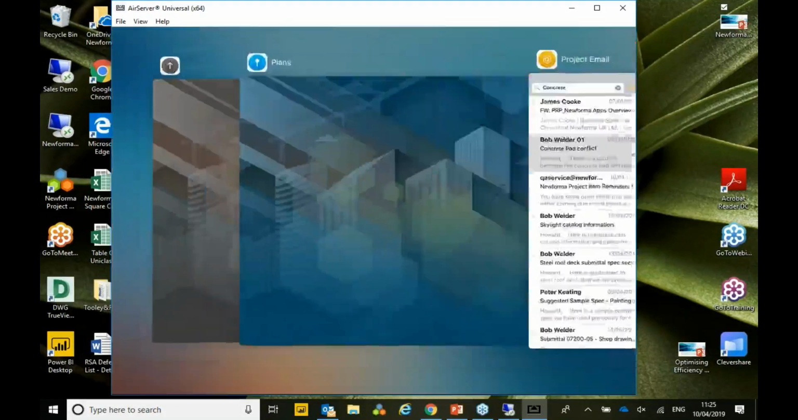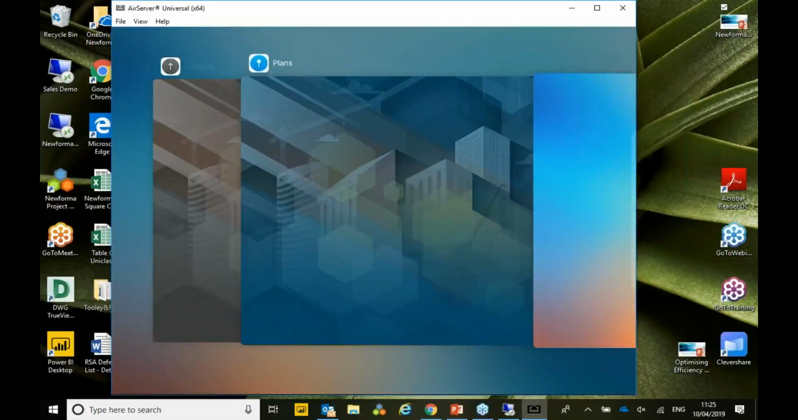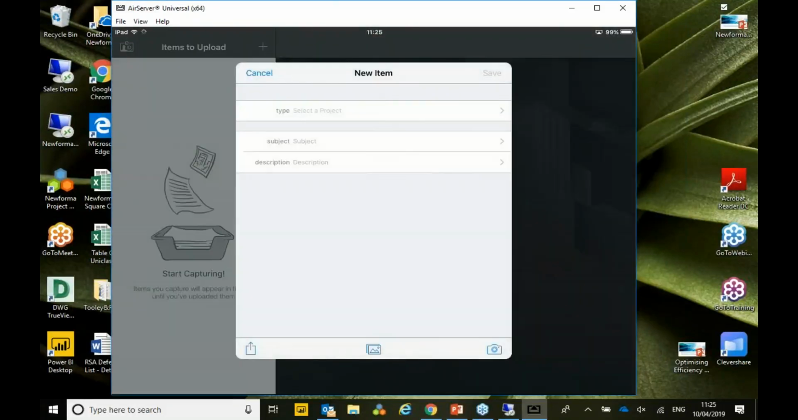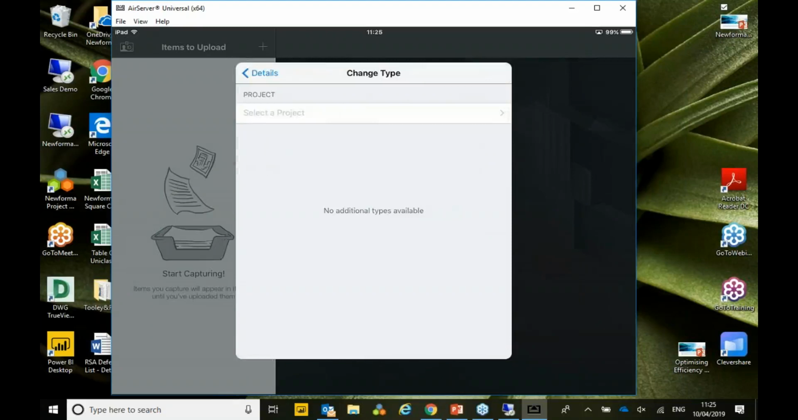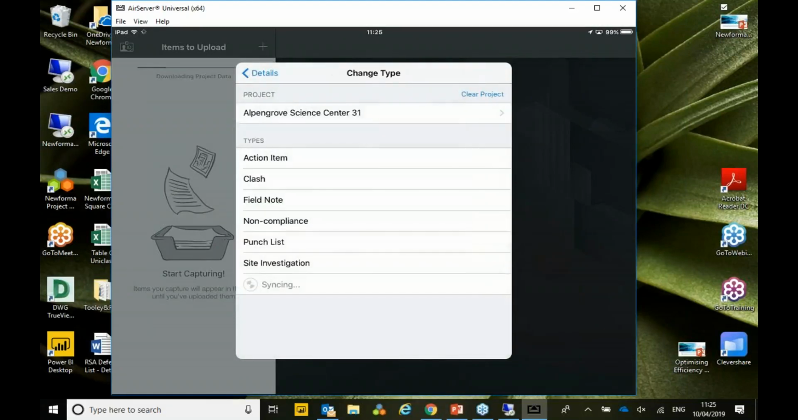Okay, so I'm going to close down the email app. I'm going to go into Capture now. So when I'm in the Capture app, I get this dialog box straight away. If I click on type, I can actually select the project first of all. So it's the Alpine Grove Science Centre. I think you shouldn't underestimate that, as I alluded to earlier. What that means is when you take these photos, they go straight into that project.